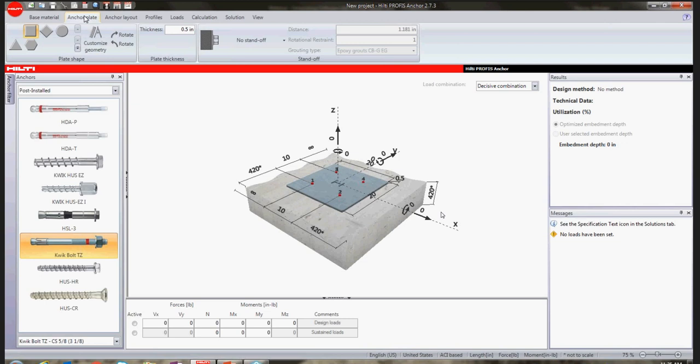Moving over, you're going to see lightweight concrete. You'll notice that lightweight concrete is grayed out. That means I can't select it. Why is that? The reason is that Profis Anchor defaults to ACI 318-2008, which we did not input the lightweight concrete function. So in order to use lightweight concrete, we need to use a more current version of ACI. So we're going to use ACI 318-14 by going to the Loads tab and making this change.